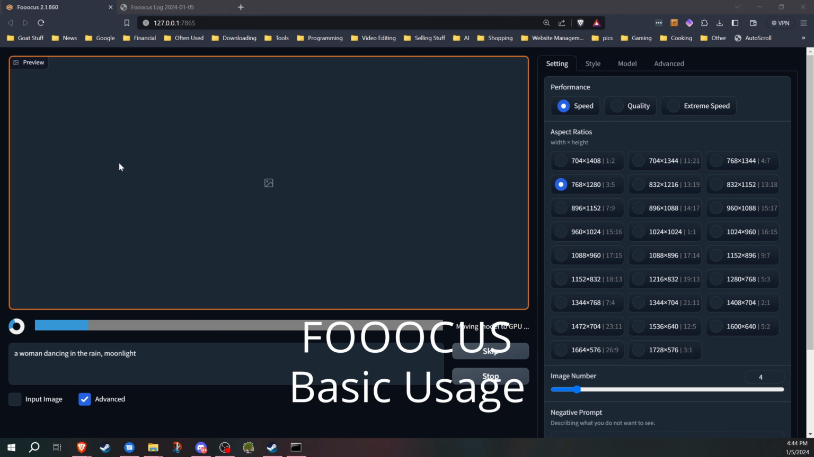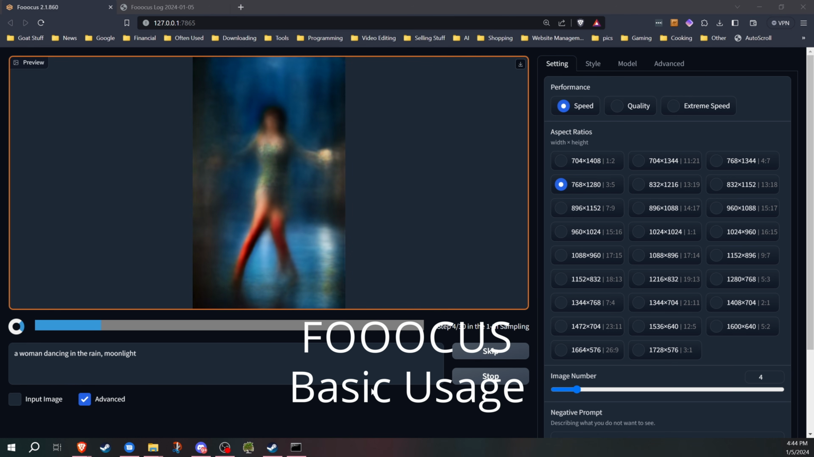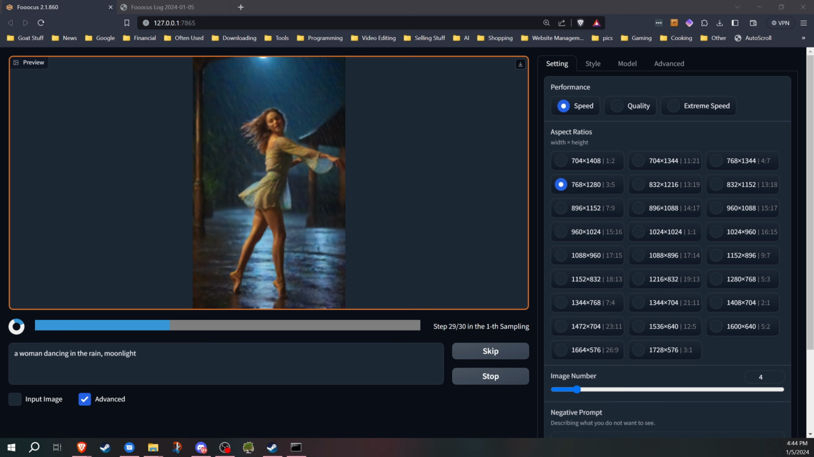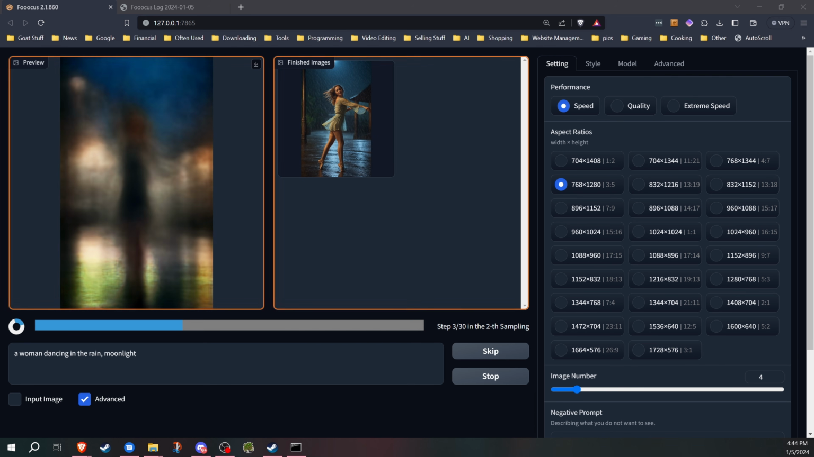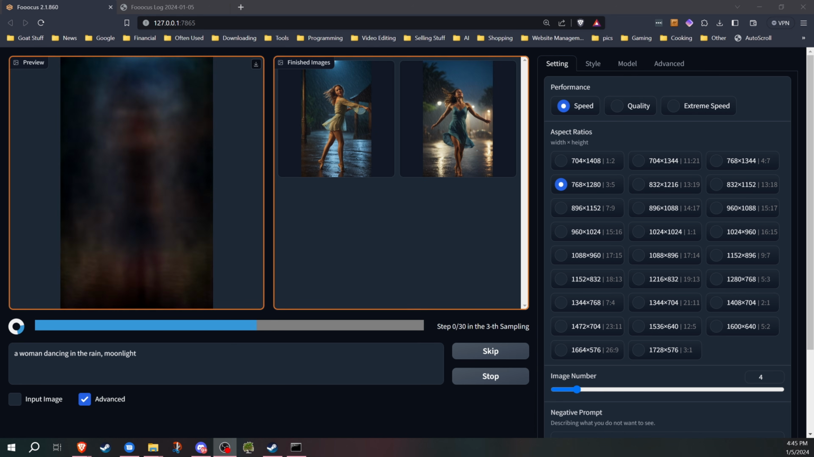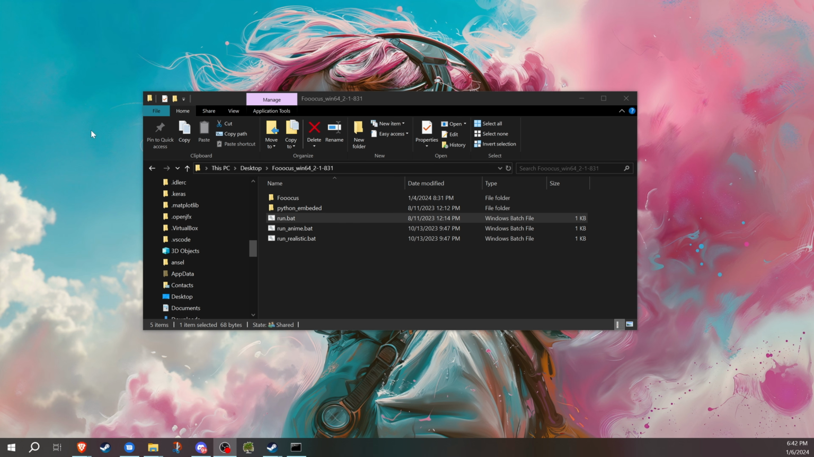In this video, I'm going to cover the basic usage of Fooocus for stable diffusion. We'll cover more advanced topics in later videos. At this point, we're going to assume that you've already downloaded and installed Fooocus. If you have not, you can follow the instructions in the video I created for that first. And at this point, you should have the folder for Fooocus extracted.